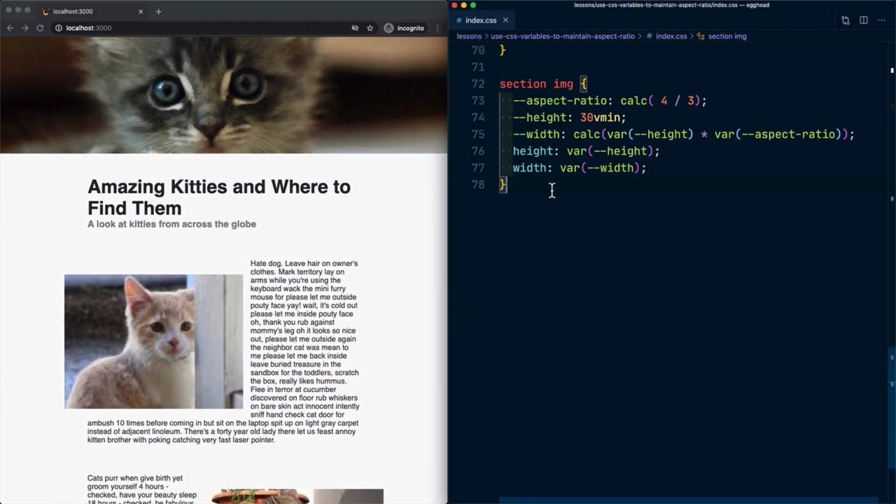So in review, we can use CSS variables to maintain an aspect ratio for our elements by using the calc function to represent an aspect ratio, defining a desired height for our element, and then using calc again to multiply that by our aspect ratio.